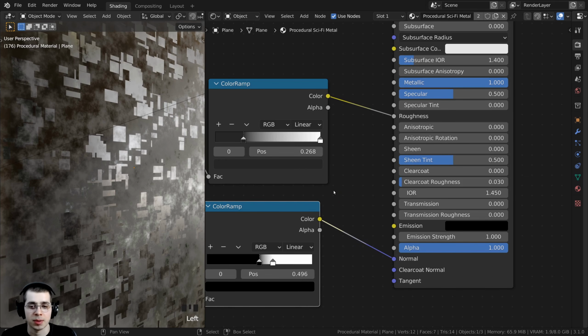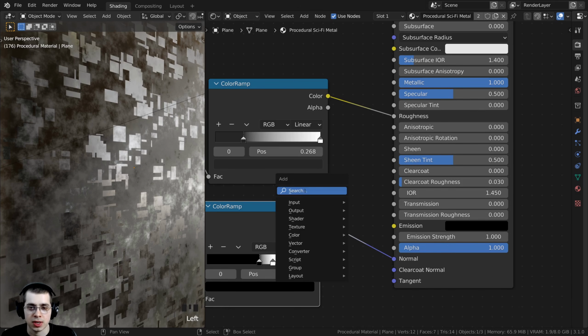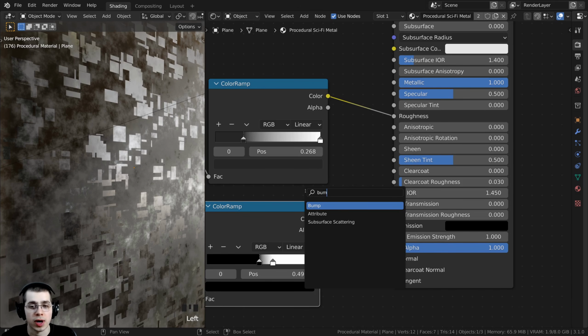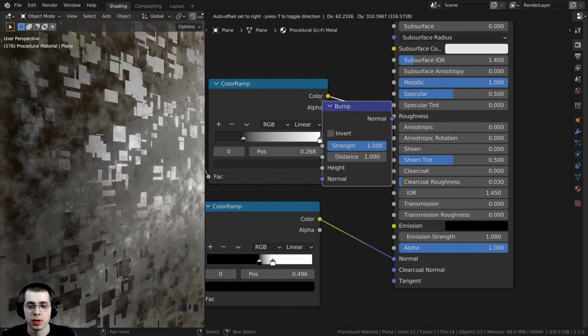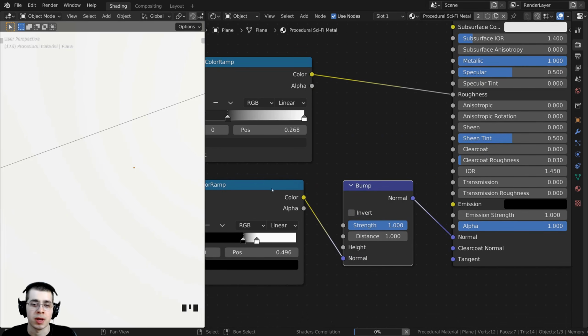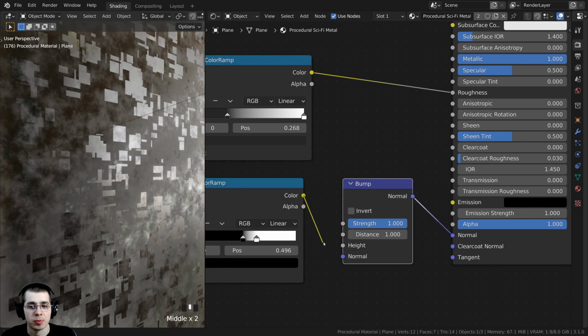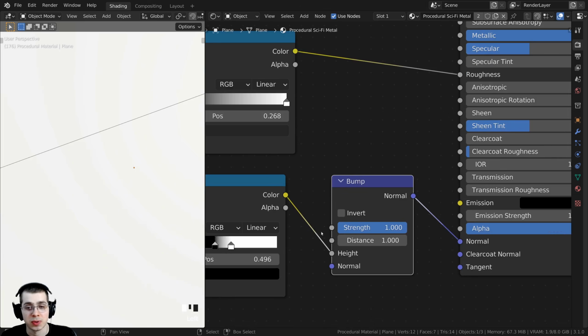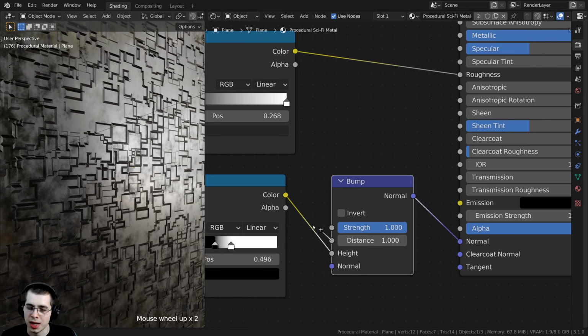So to convert this, I'm going to press Shift A and go to the search here and search for a bump node. So let's add a bump node and I'm going to drop the bump node right in here between this wire, and that's going to plug it up. Now I actually want to take the color and put the color into the height value. So now this bump is going to convert color data or black and white data into normal data.